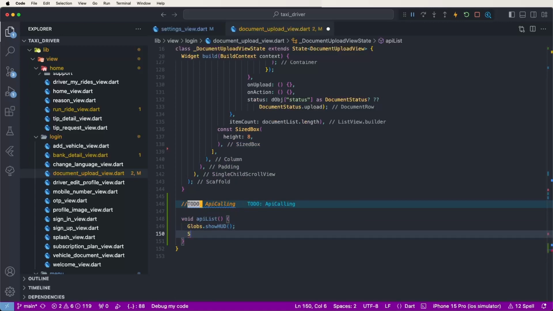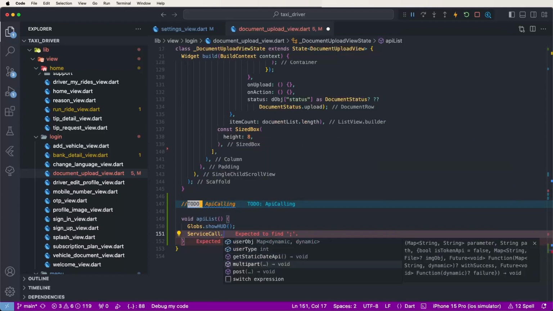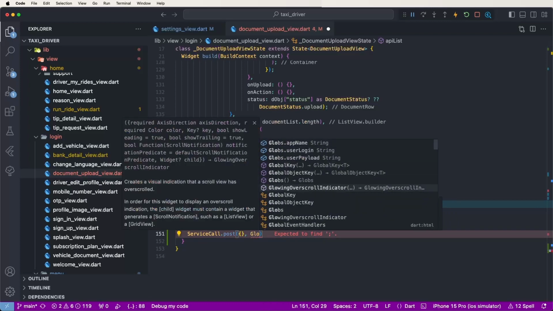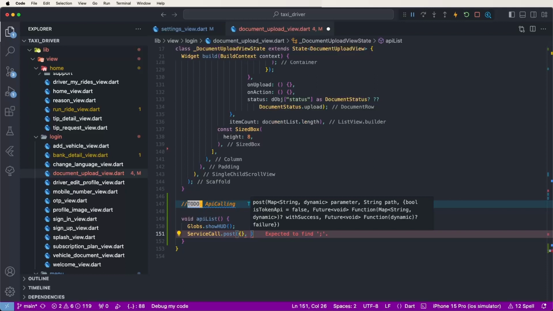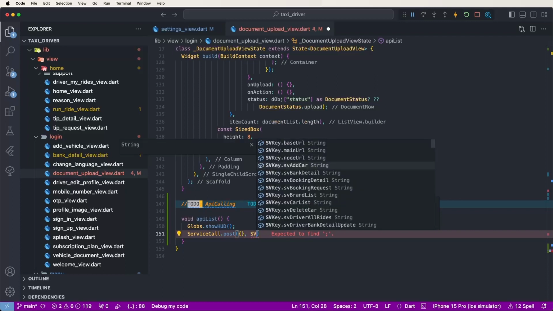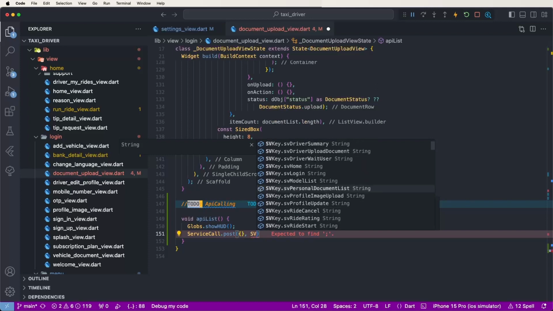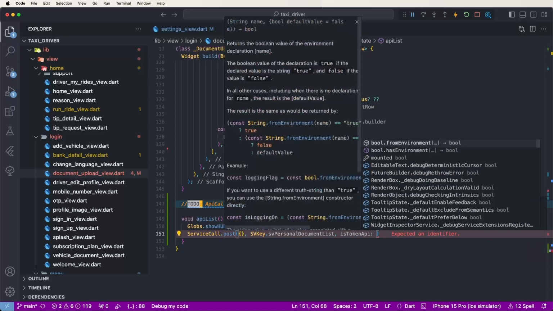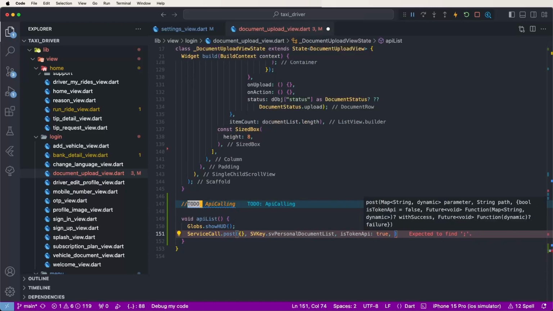and after need to call this here the service calls, post methods, and pass here parameters as blank. Then after need to give this here the path. Select here the globe dots SV key and we need to set here personal document list like here, and need to give this here the each token API set here true and also need to pass this here the with success block.